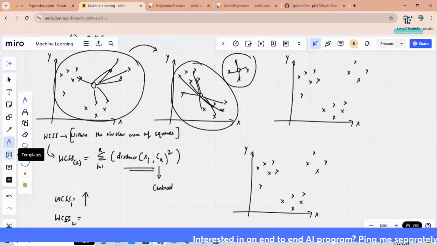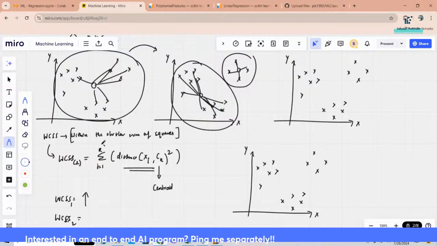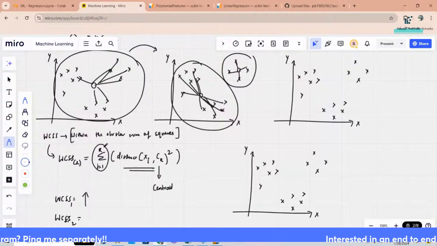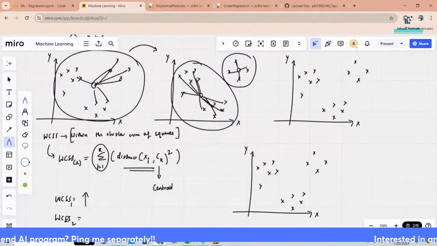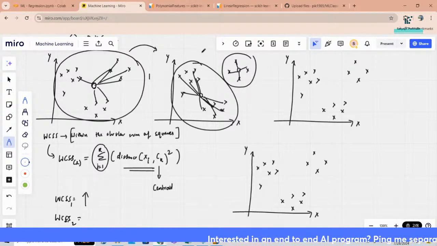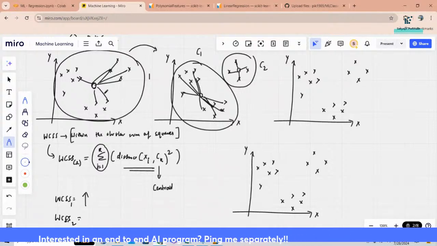Can you tell me the sigmoid function? What is the sigmoid function? This is summation. There is no sigmoid function here. I'm simply finding the distance between your data points and your centroid. I'm repeating once again. With one cluster, you have one centroid here. Here you have two clusters, C1 and C2. Which WCSS will be greater?